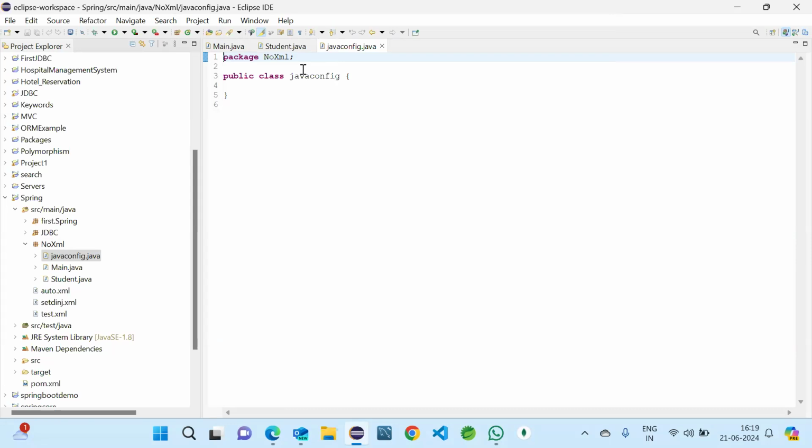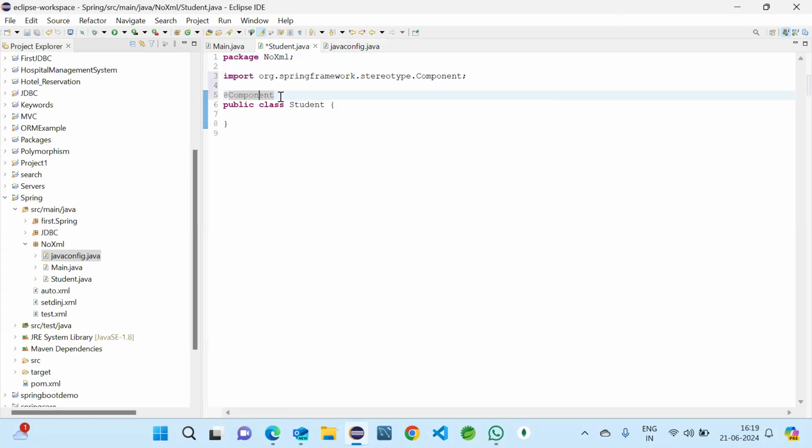Student is as usual, so nothing much to discuss. You know how to use the student. First, to make the student a component, we should use the annotation, that is @Component. This is like an entity, but here we are not using any XML file, that's why I'm declaring it as a component. This means it is the main component of the program, and it will have all the attributes we want to access.